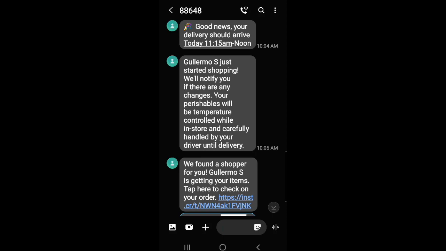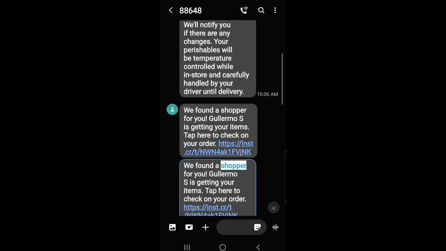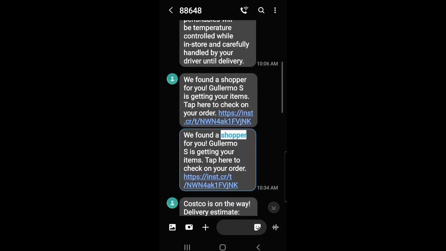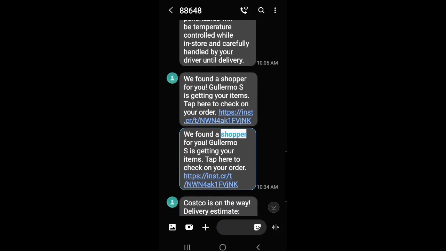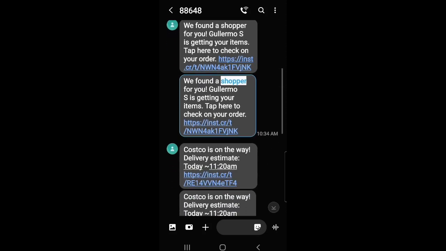And they'll usually give you the name of your shopper, which is their first name and the first letter of their last name, and they'll tell you that they just started shopping, and you'll be notified if there's any changes that need to be made, and they'll let you know how they're going to handle any perishables. And so you'll get a couple of notifications like this. There'll usually be an opportunity, as there is here, to have a link to your order, so you can tap on that and just double check that everything in your order is going okay.